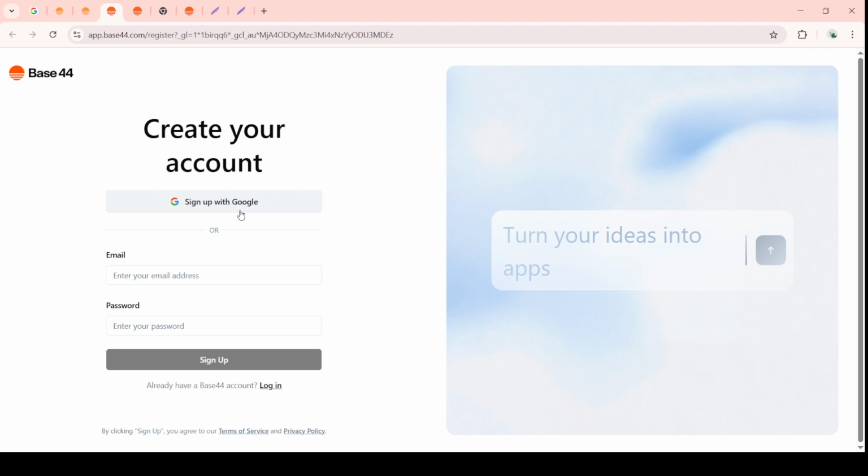When you select the Sign Up with Google button, you'll be prompted with a permissions request from Google. You'll need to accept these permissions to continue. Essentially, this is just allowing Base44 to access certain information that Google uses to verify your account, streamlining the process without needing to enter details manually.